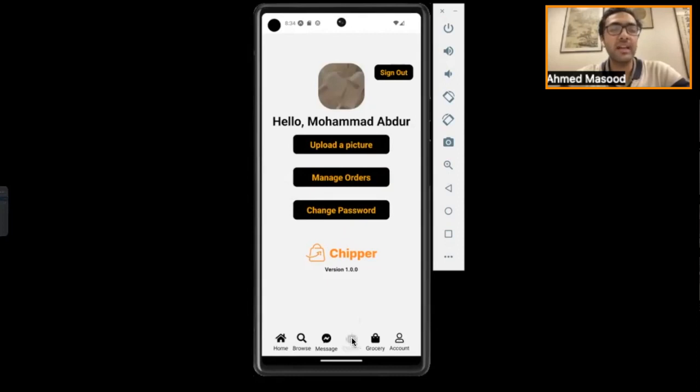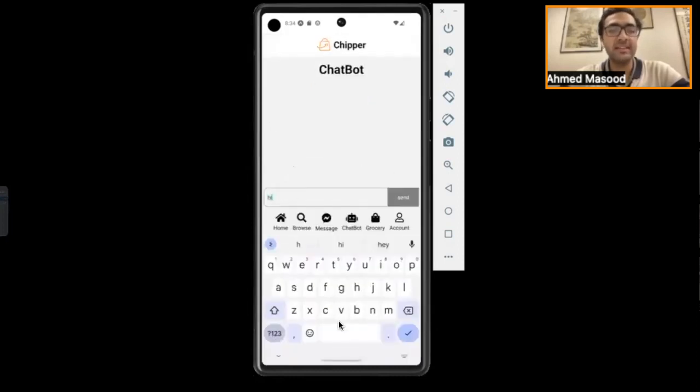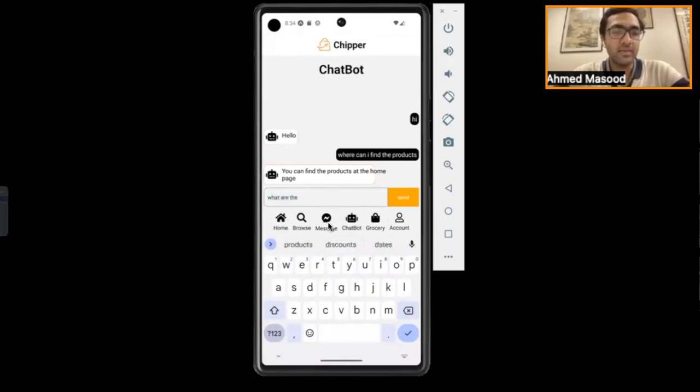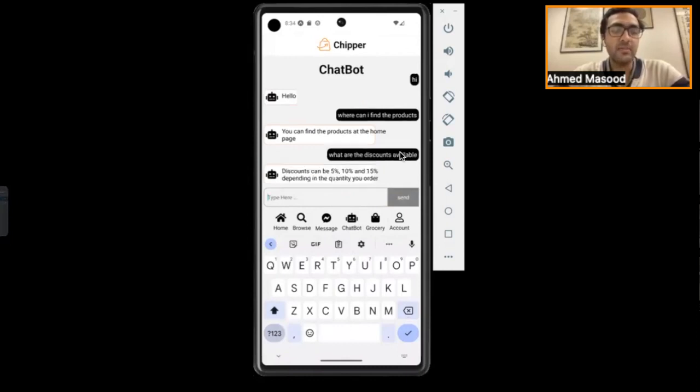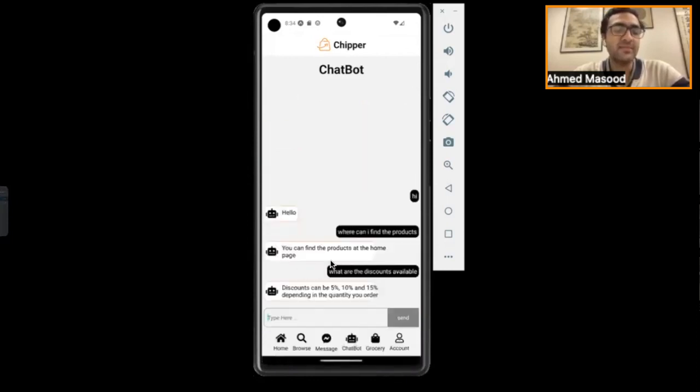Now let's talk about the AI chatbot that our app has. So we can say hi to the robot, and we can talk about various things that we want to ask the robot. For example, where can I find the products? We can ask what discounts are available, and the robot will reply accordingly. Let's ask the robot about the discounts available, and the robot is telling us about 5%, 10%, 15% discount available at the moment.